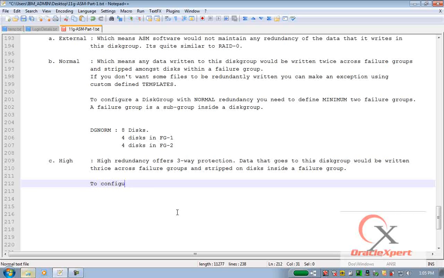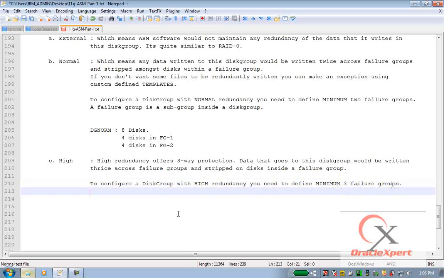To configure a disk group with high redundancy, you need to define a minimum of 3 failure groups. And as I said earlier, a failure group is a subgroup inside a disk group. Clear?